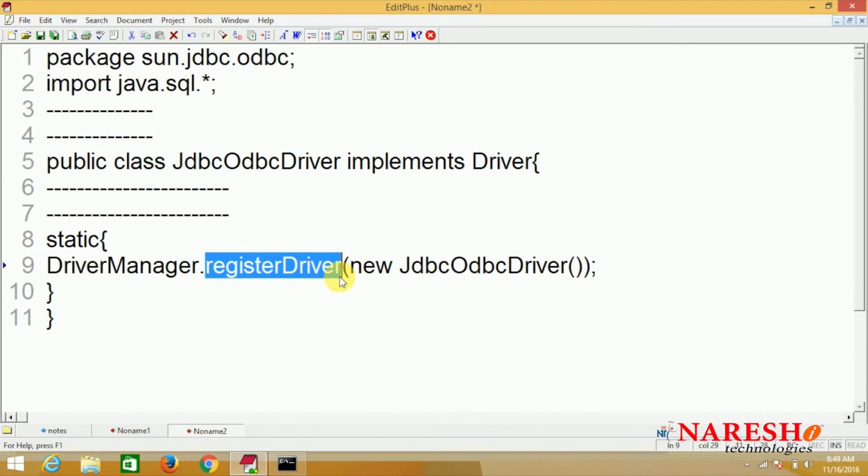What will this registerDriver method do? This method stores your driver object address into the driver pool. Inside that it will store. So this is a snippet to understand the driver's internal code. Exactly the same code will be there. Some other code is also there, but I am not concentrating on the other part. I am just concentrating on the primary rules for developing a driver.